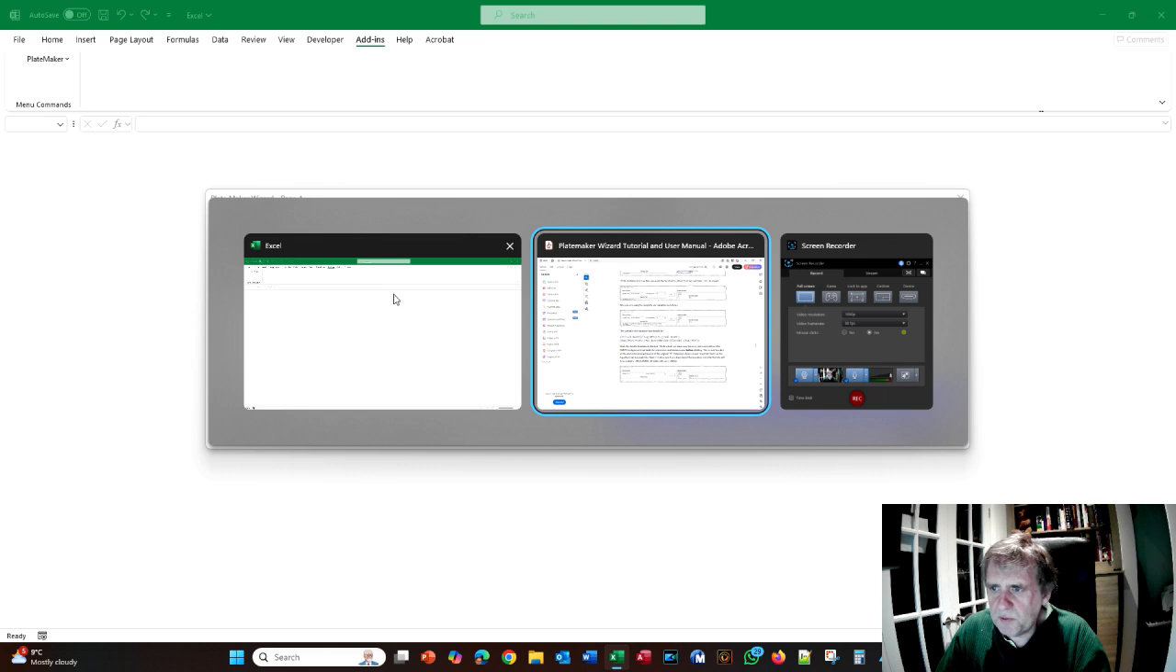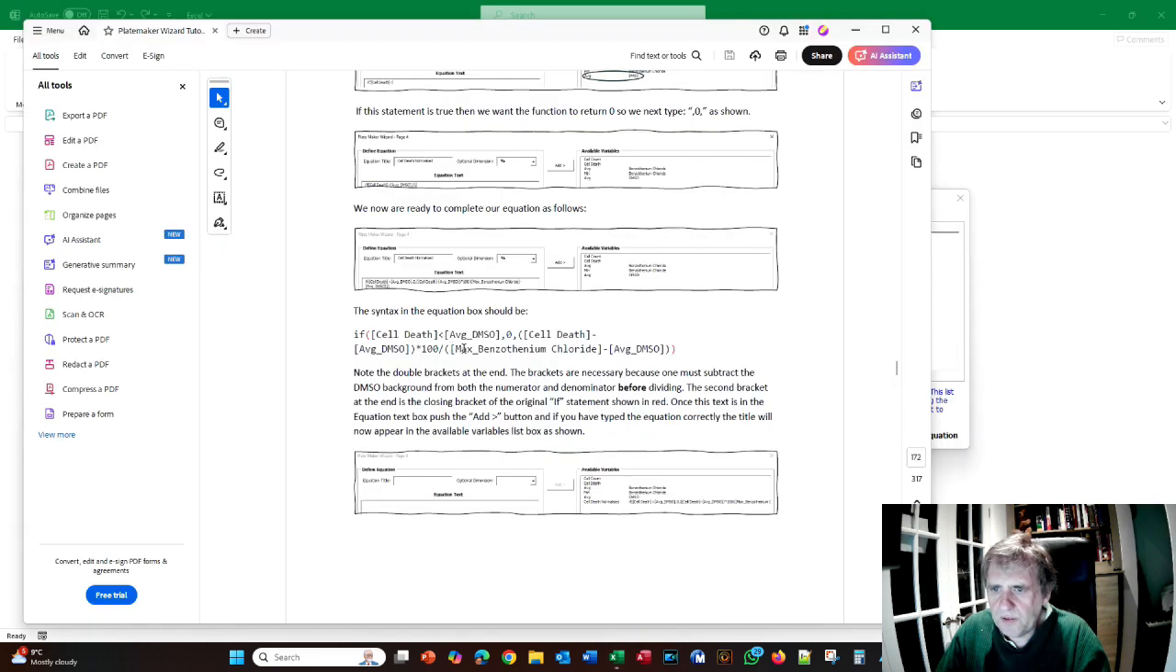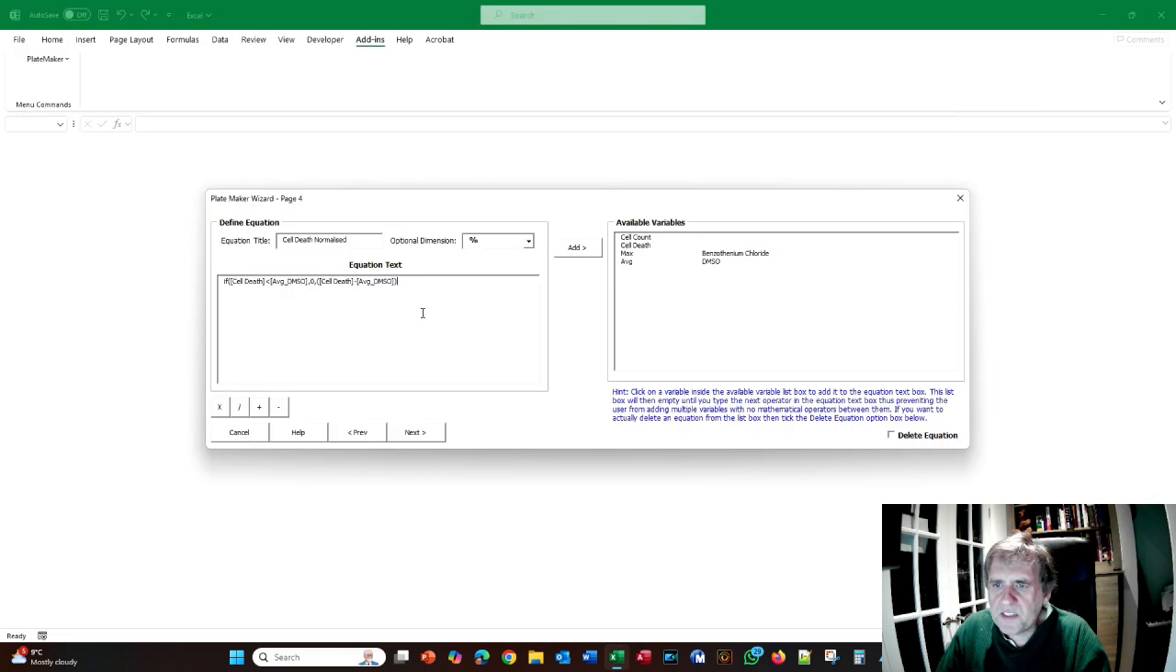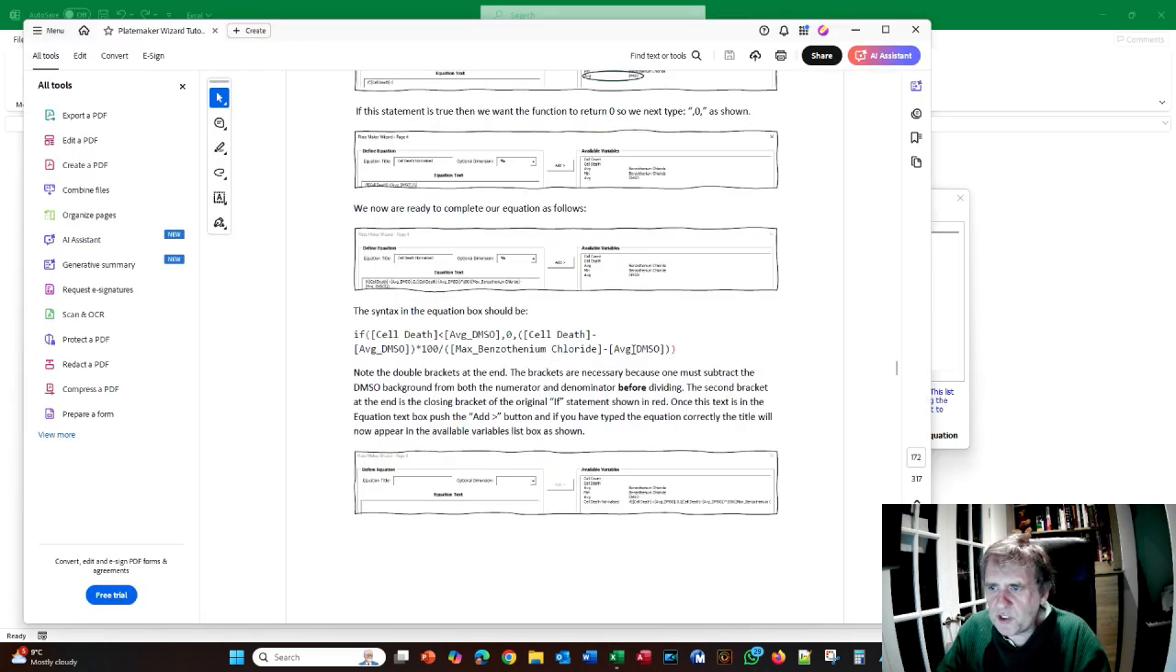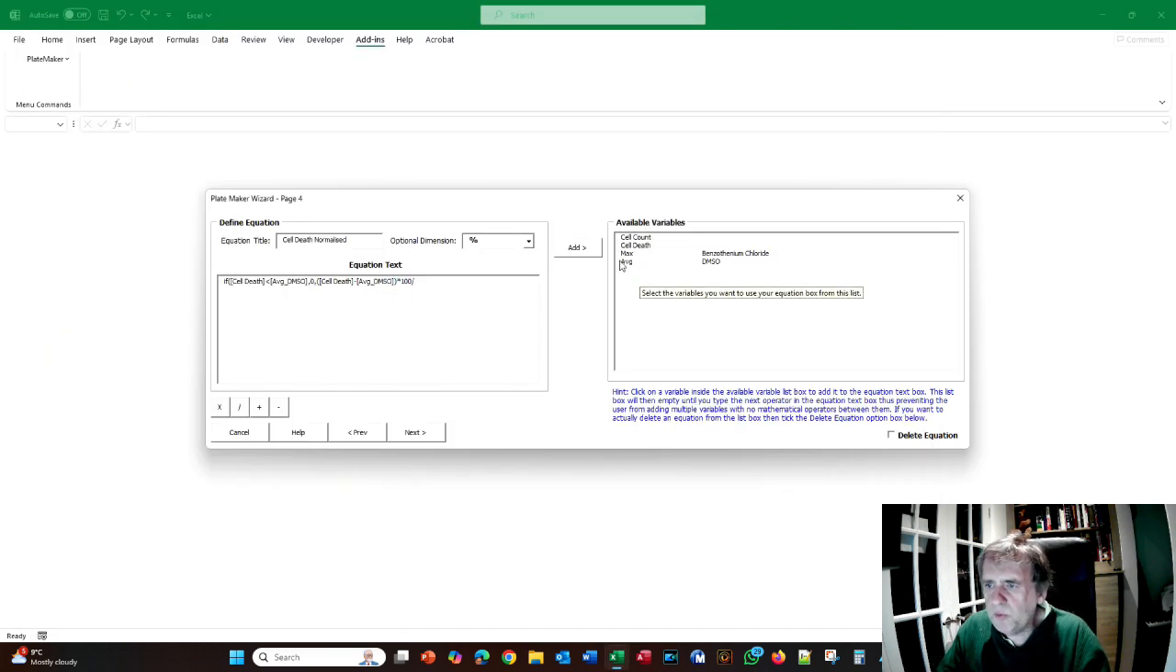So let's go back so we can follow it here. Okay. And then we need to times that by 100. So we times that by 100. And then we're going to divide it. And if we were doing our simpler equation, it'd just be 100 minus average DMSO. But now, instead, we want to scale so that the maximum positive control is set to 100 in this equation. So to do that, we say the maximum benzothonium chloride minus, again, the average DMSO.